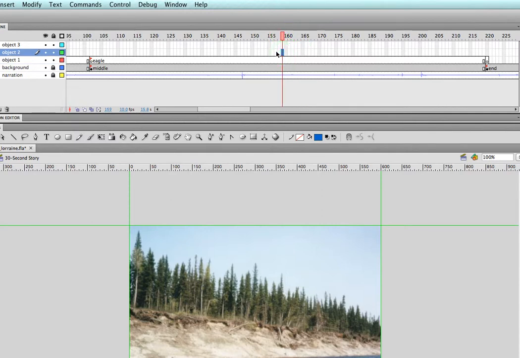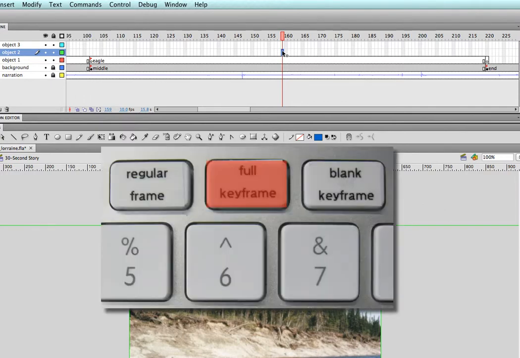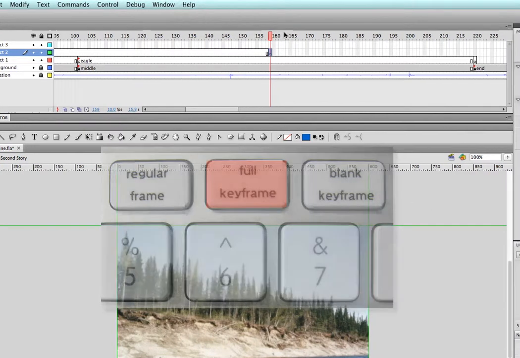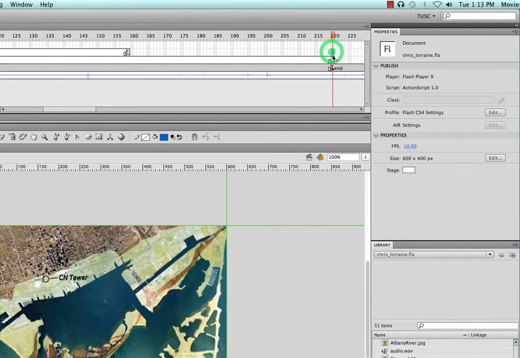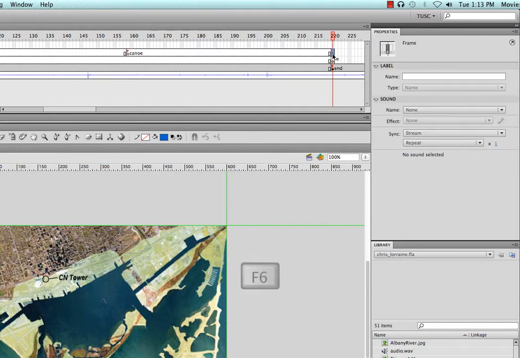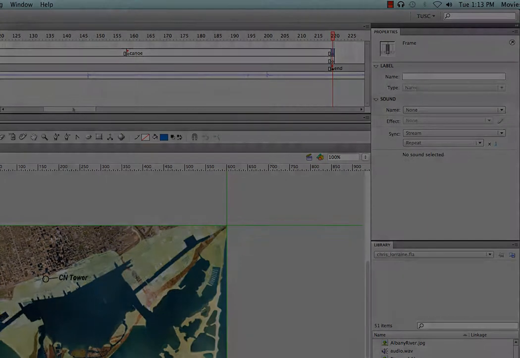Alright. I'm now going to use my next layer up, the Object 2 layer, for my next actor, just like on the storyboard planner. And that's right before I hear the sentence. So again, I'm going to click on my full keyframe button. I'm going to come over and label it. This one is canoe. And the canoe goes right to the end of that scene. So I'm going to copy what I did here, click one frame after, press my full keyframe button. There we go.